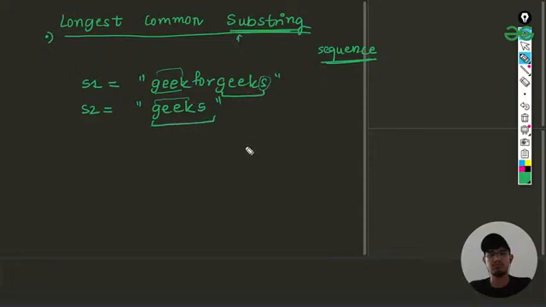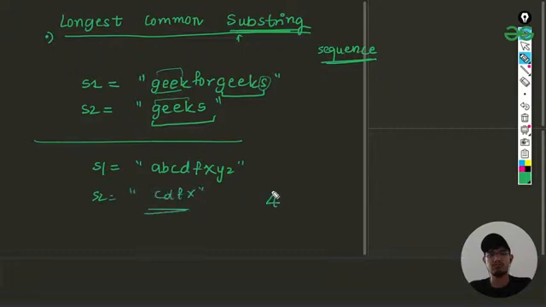Okay, so let us solve this problem, and another example that can be made here is, let us consider this one: xyz, and S2 can be something like cdfx. In that case also the output should return us 4, and in the earlier example the output was 5. So that is the problem statement, and now let us try to solve this question.